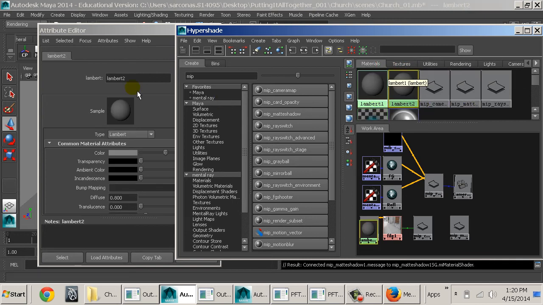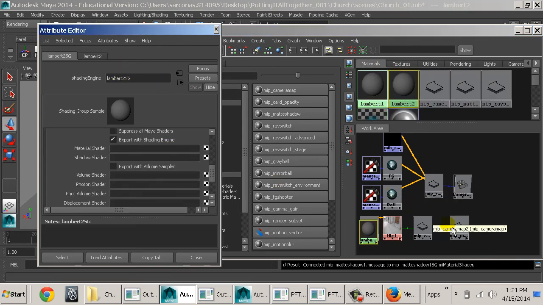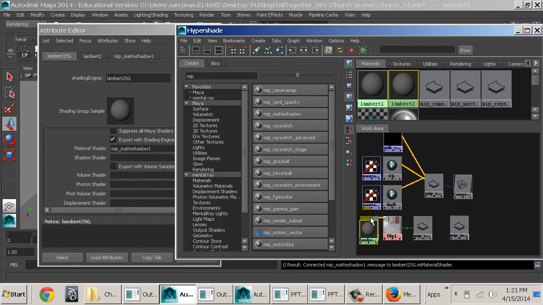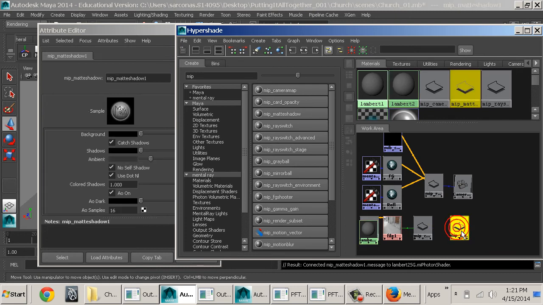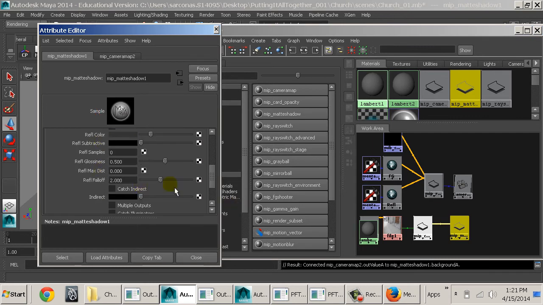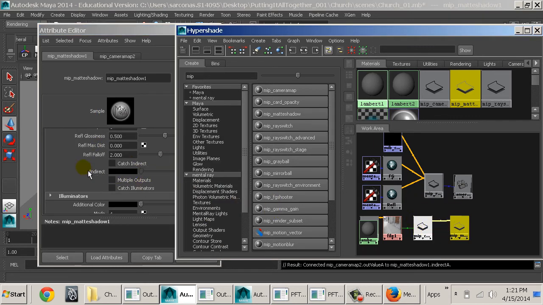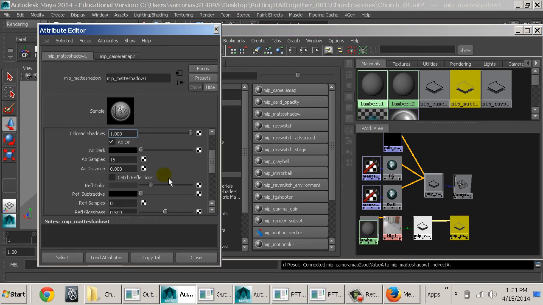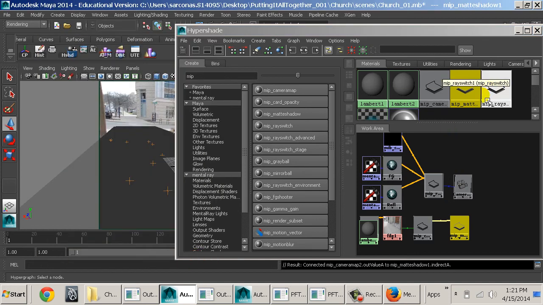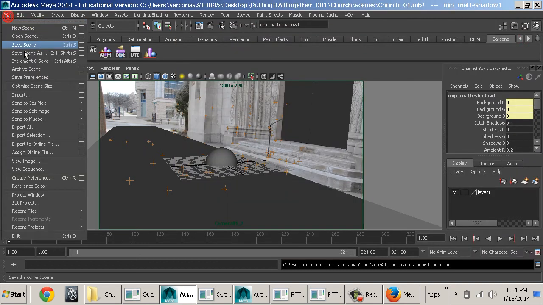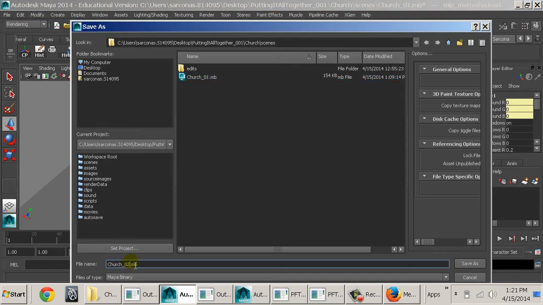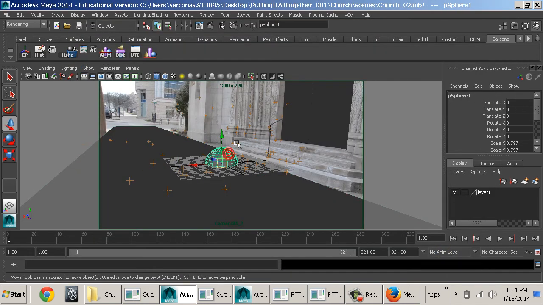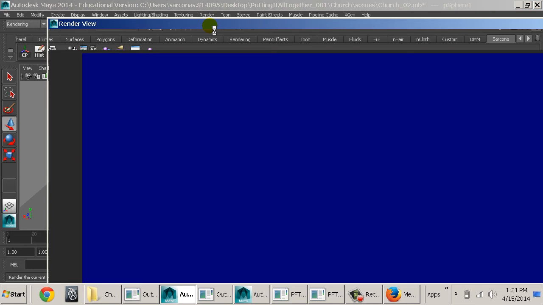And let me grab Lambert 2 again. Click this back button. I'm going to middle drag my MIP matte shadow onto material. Middle drag it onto shadow. And middle drag it onto photon. And that's it for that. Okay. Now I'm going to middle drag my MIP camera map onto background and onto indirect. Okay. So let's say catch indirect, catch reflections, close this, close this. Let's save this as version 2. Let's render and hope we don't crash.